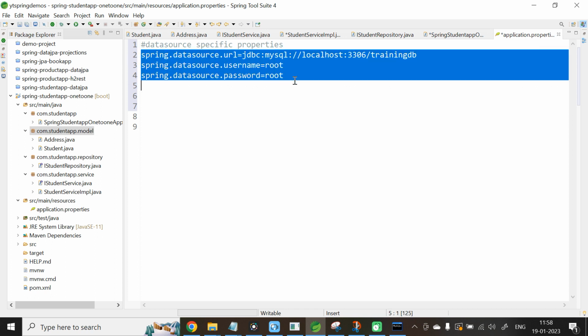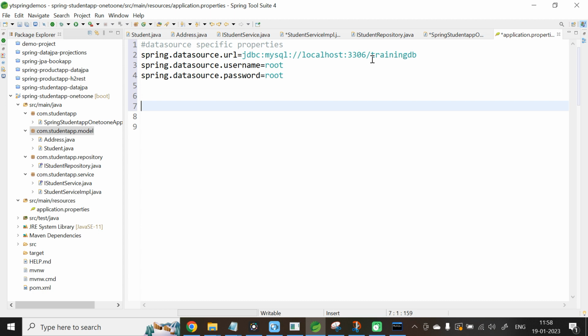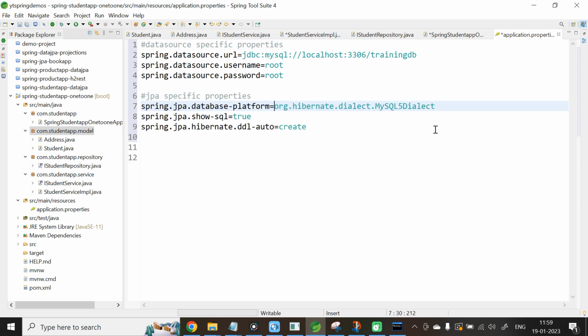These are the data source specific properties. Here the database name is training DB. Similarly, let me add JPA specific properties. The first property talks about the dialect. We are working with MySQL, so I have given MySQL dialect. Be very careful with the spelling and the case.